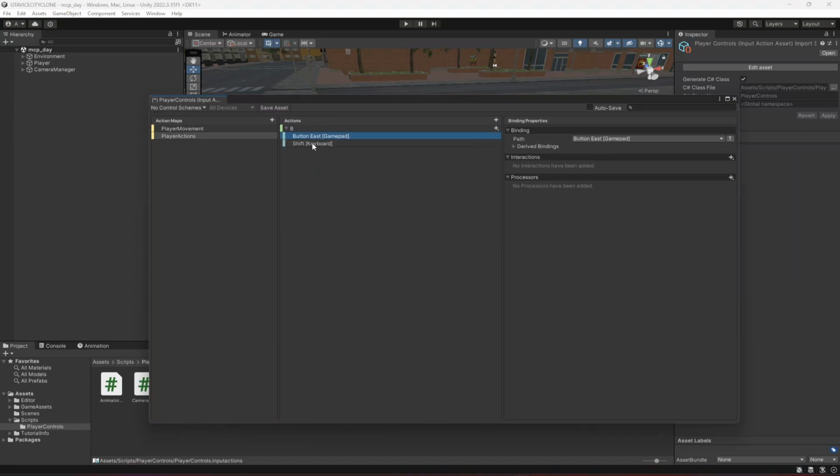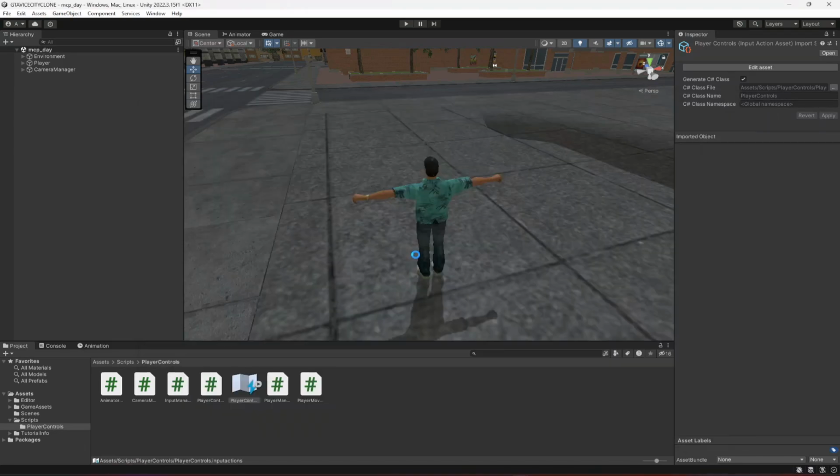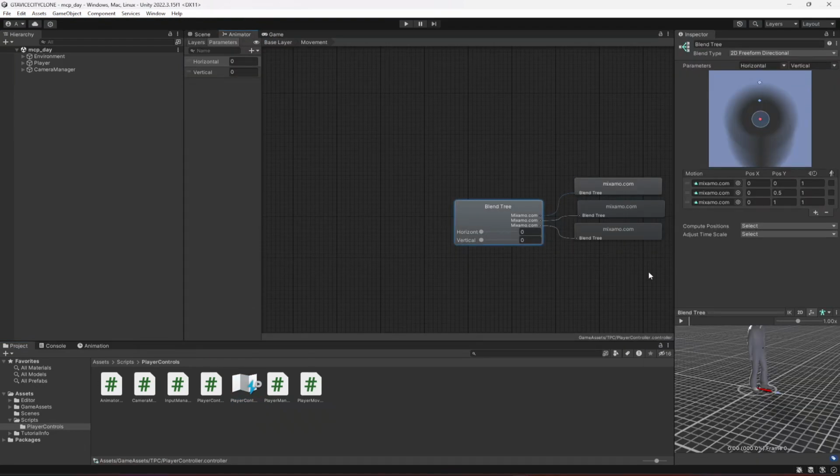Actually, these two buttons, if you are using controller, then it will be button east, and if it is PC keyboard, then it will be shift key. Okay, let's save this. Now let's set up the animation for it.